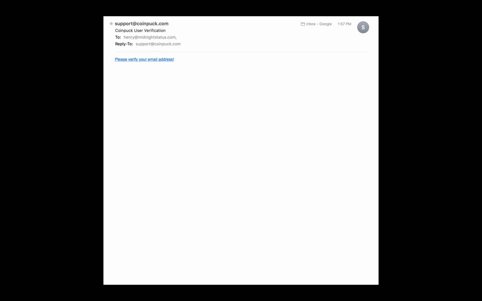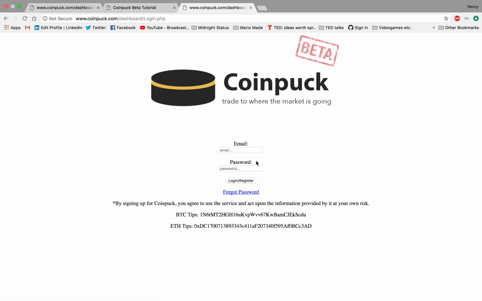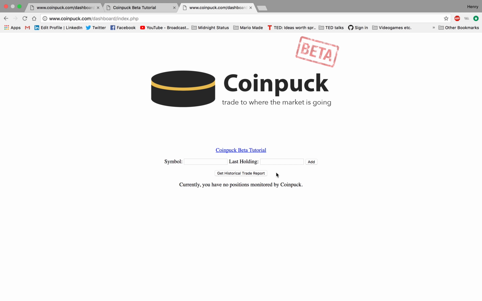Okay, great. For step 6, you're just going to click on this link in the email, and it'll take you here. Log in. Enter the same email and password that you just entered. Hit log in, and you should be good to go. Okay, here we go. This is the dashboard for Coinpuck's beta. Now on to step 7.